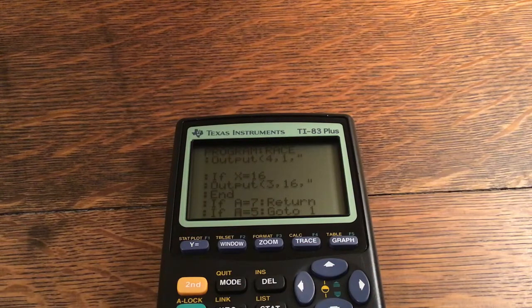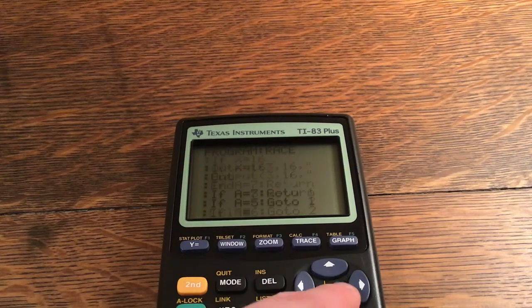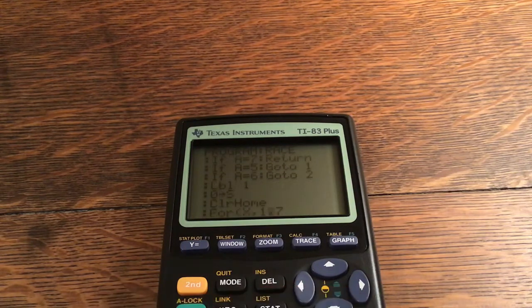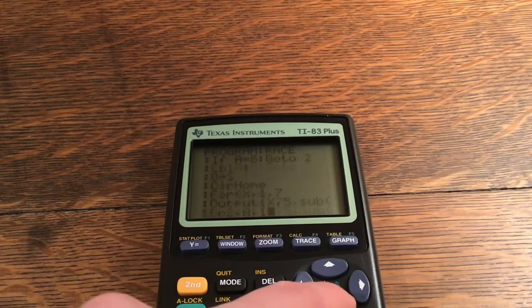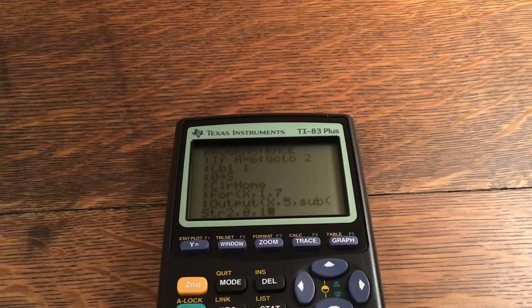If A is equal to 7, return. If A is equal to 5, go to 1. If A is equal to 6, go to 2. Label 1. 0 store into S, clear home. For X, comma, 1, comma, 7, output at X, comma, 5, comma, sub string 2 at theta and then 1.